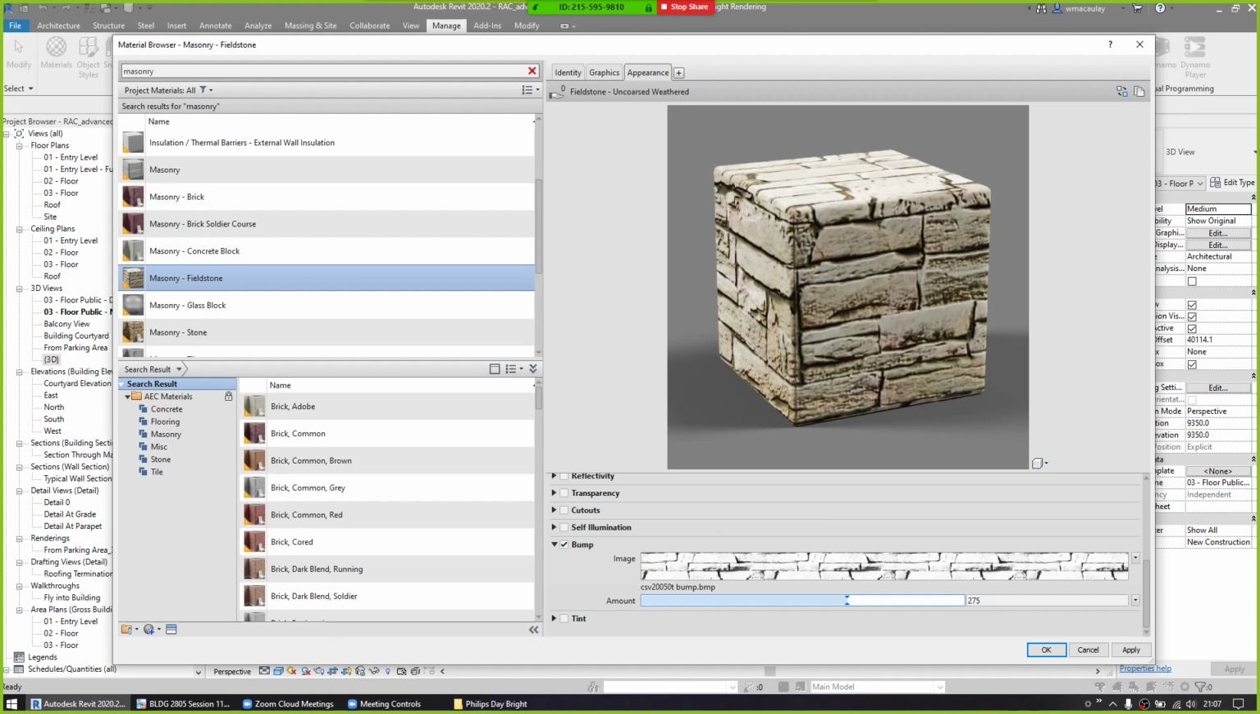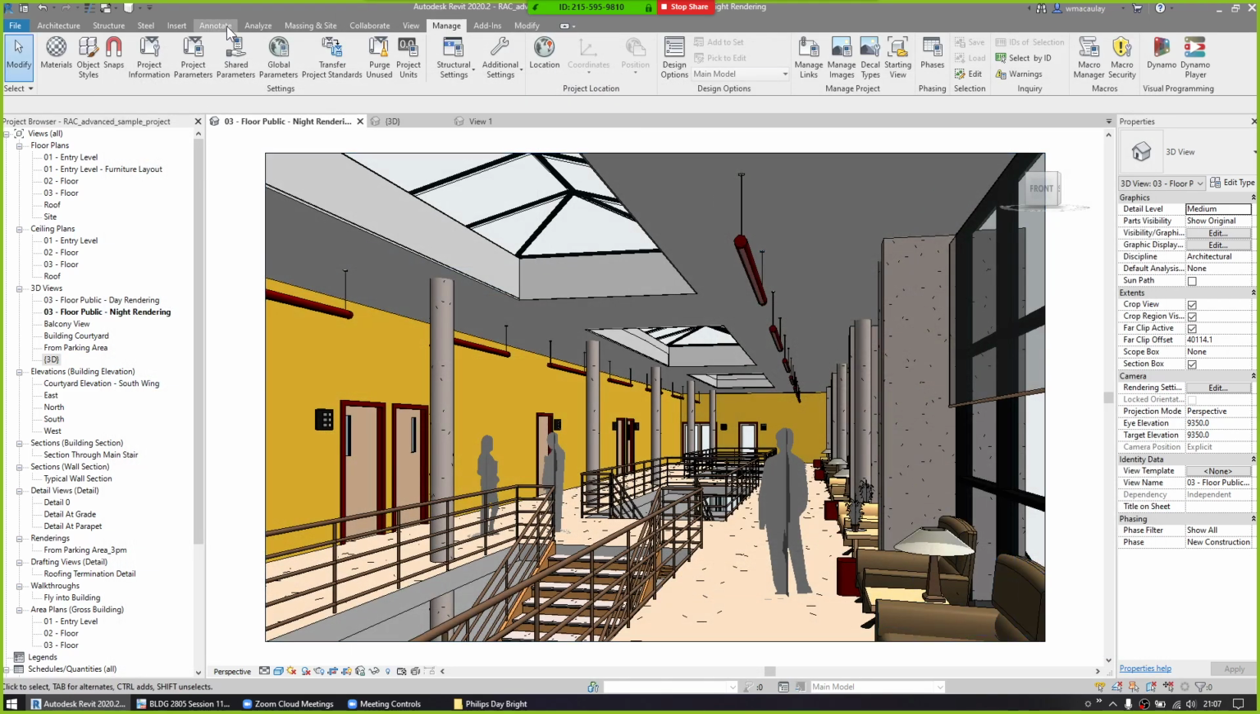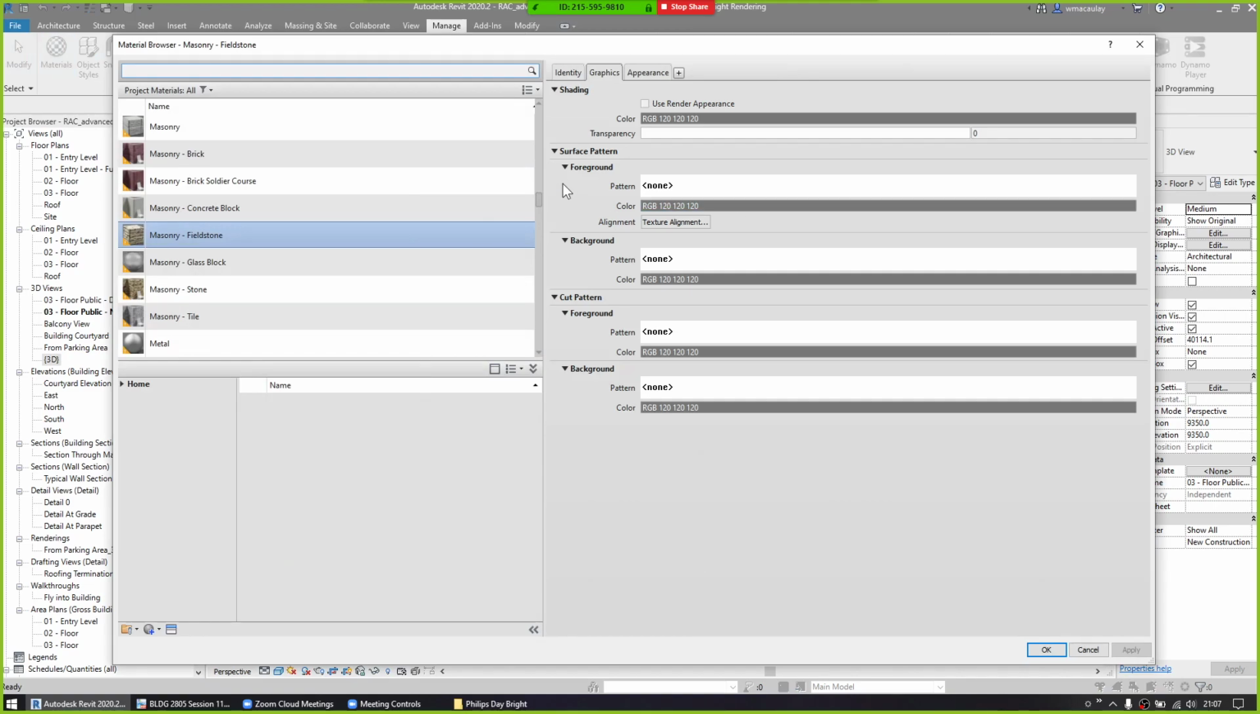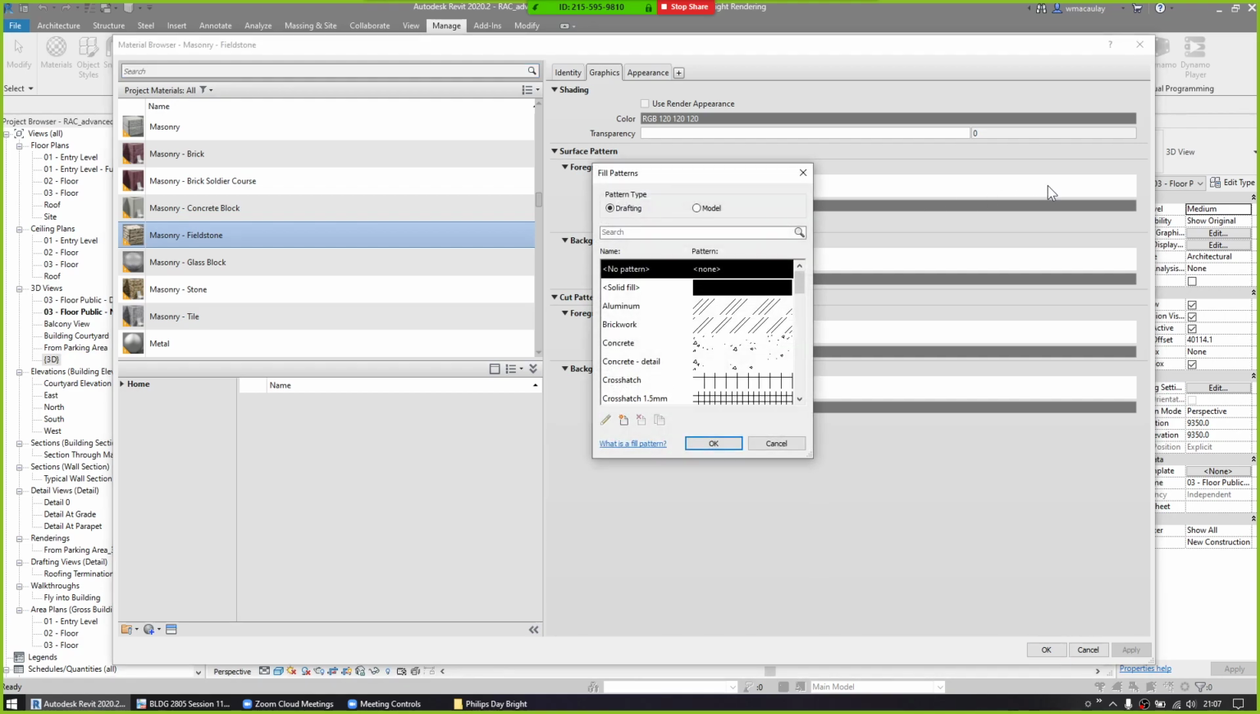Now, once this appearance asset has been defined, we can begin to use it in our definitions in our materials. The other thing, of course, that we can do is identify a surface pattern that we want to use here. And it'll be a model pattern. So I'm going to go and make a new fill pattern.